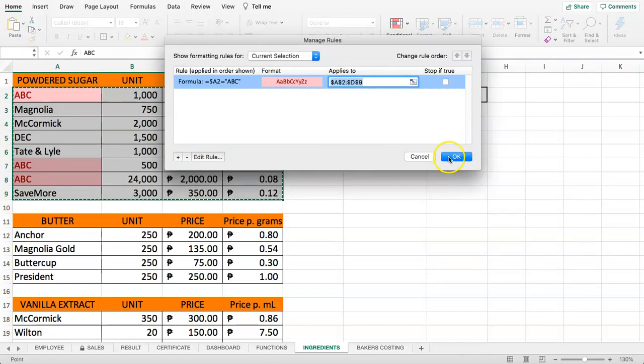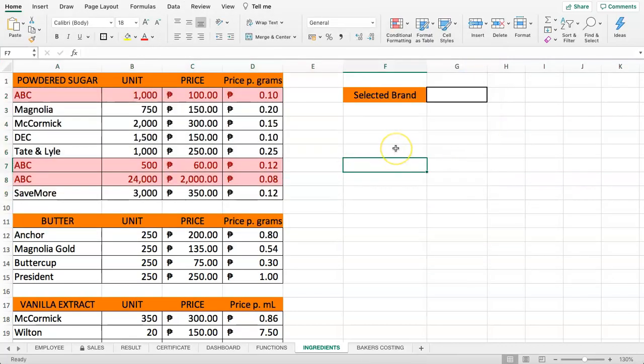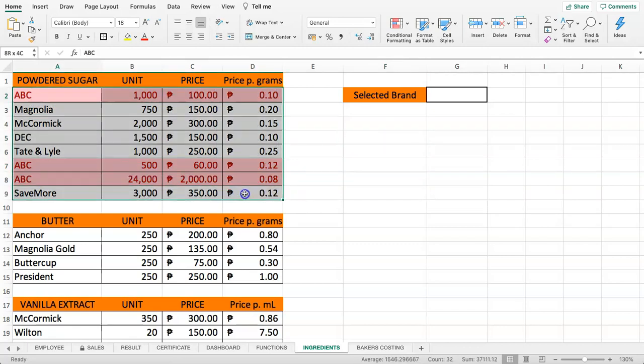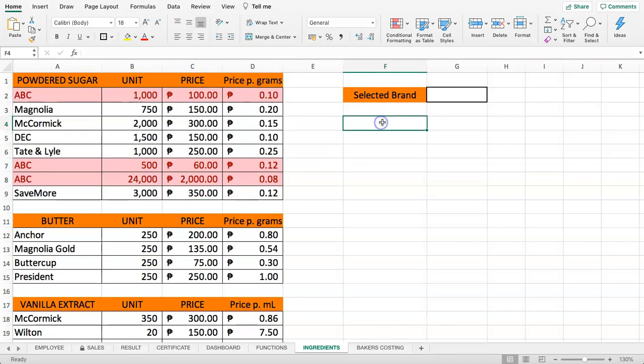If this cell equals ABC, make everything red. Confirm, there we are. Alright, so now we made everything red. So let me explain exactly what we did and why, and why we use freezing of the cell, or locking the cell into place, specifically the column, the letter A. So let me explain here.